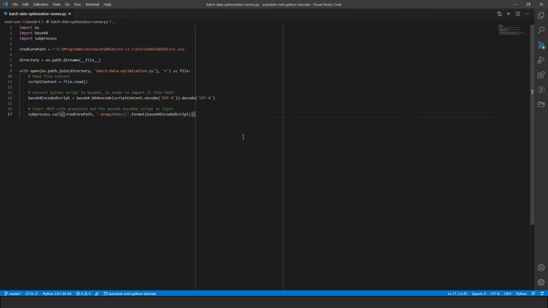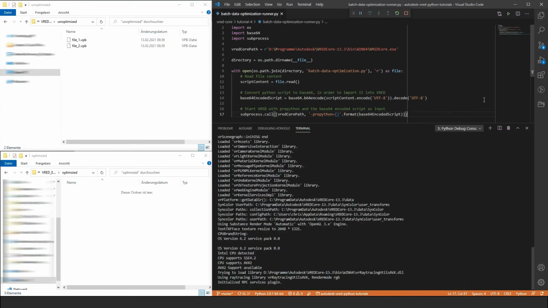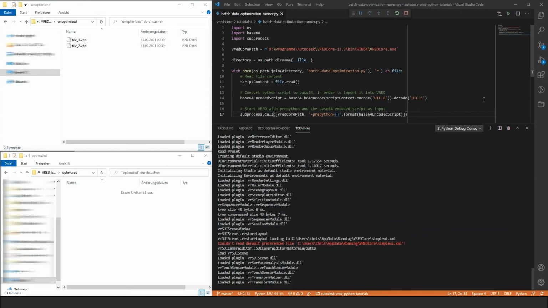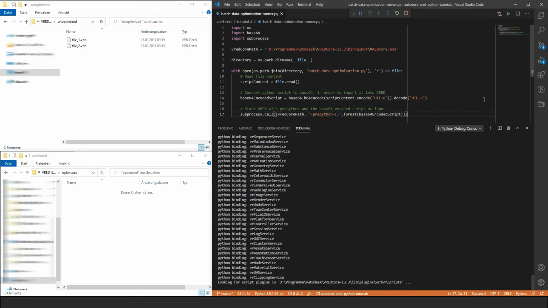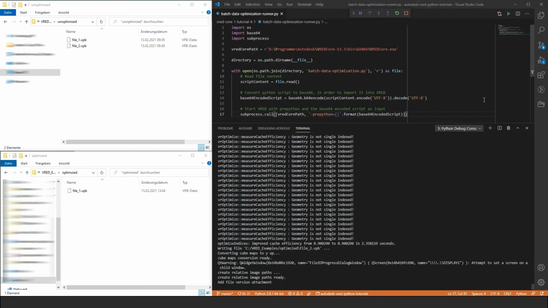And then we can encode the file content as base64 and start VRED like in the previous example. Separating the VRED script and the automation script has the advantage that you can reuse the VRED script in other pipelines, and you have the full advantage of developing in an IDE like Visual Studio, like syntax highlighting. In this example, you can also see that we start VRED only once and then process all files inside the running VRED instance, which is much more efficient than starting VRED for every file we want to optimize.